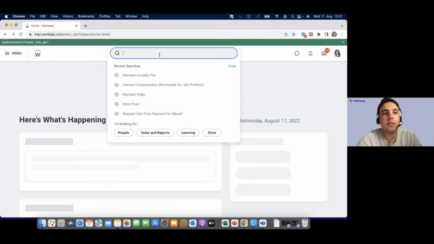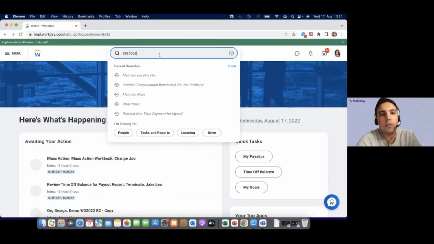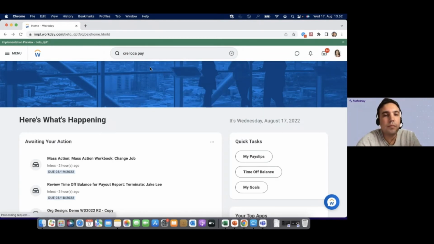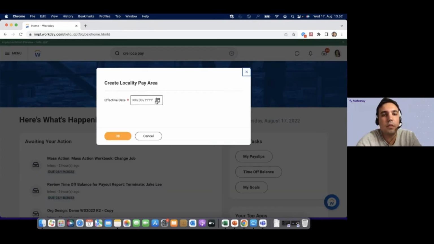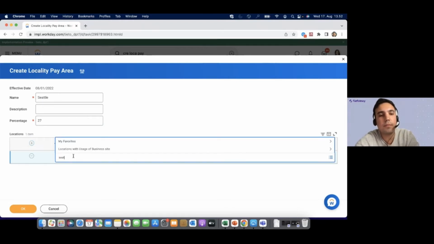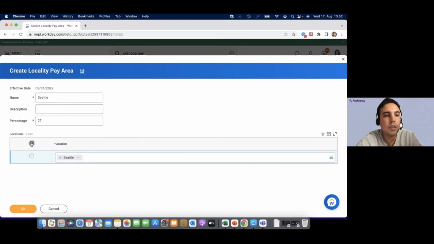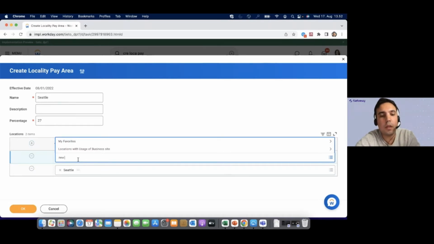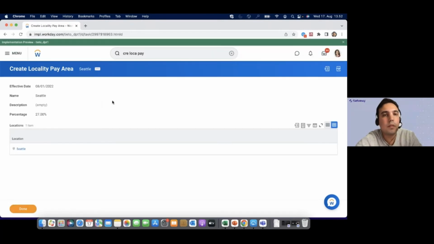So how I created this New York locality pay: I need to create a locality pay area with an effective date. And I would add, for example, Seattle. Percentage would be 27. And I add my different locations here. So I can add multiple locations. I can re-add New York, but it doesn't make sense. And I create that. So I have created my locality pay area.